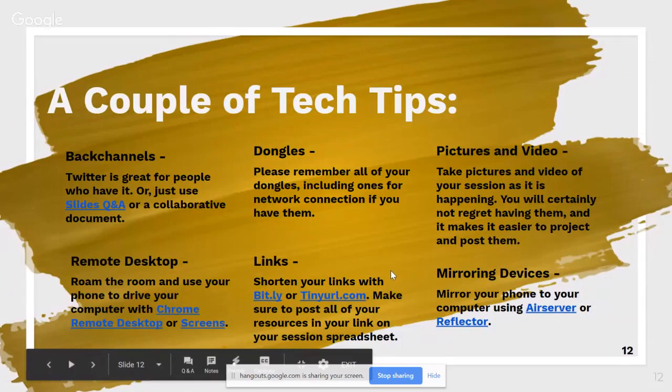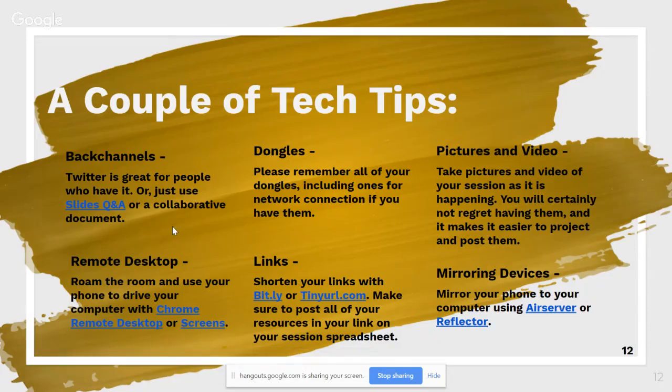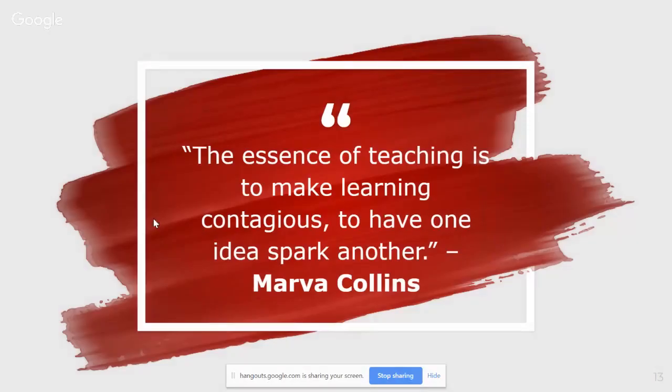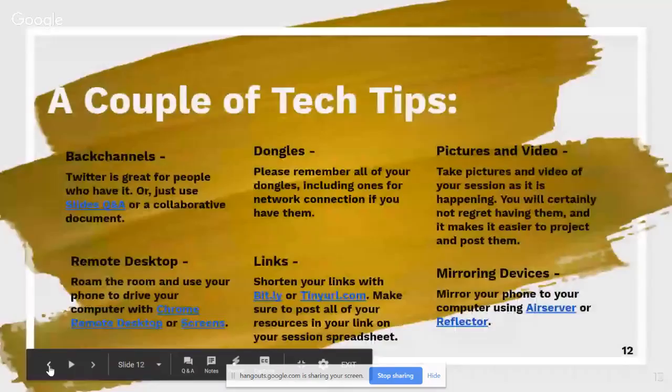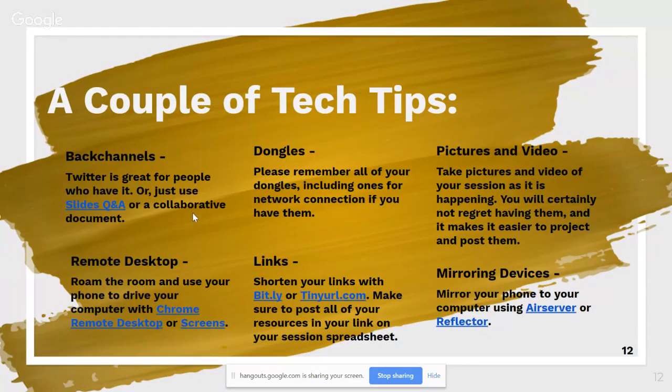So here's a couple of tech tips. One of the nice things for your participants is if you have a back channel of some sort, you can use Twitter, you can use Slides Q&A, or you can really just do a collaborative document that you share, just a way for them to share their thinking, share their thoughts, or ask questions that either for you or that other participants can answer. So back channels are really important and nice to have.